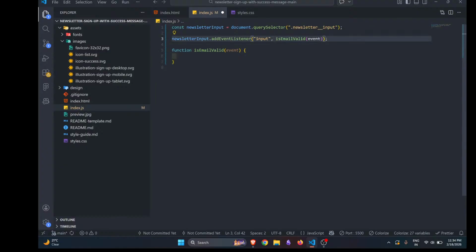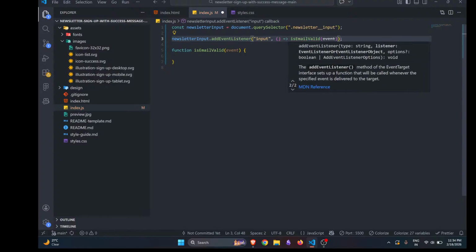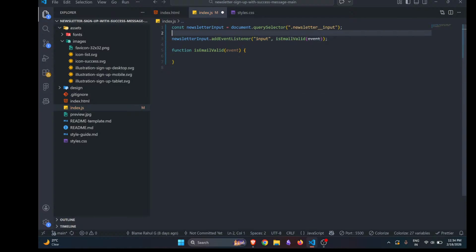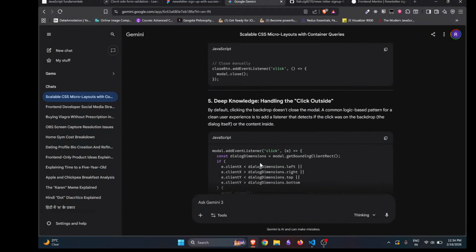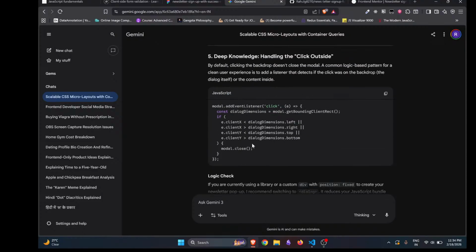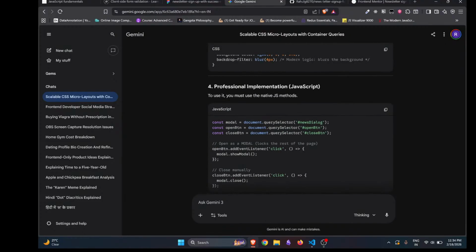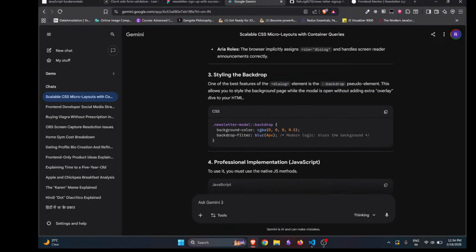Is this how we do it? Okay. I'm actually forgetting the syntax. I'm a little bit confused. Okay, so event limit click close button. No, we do not want this.